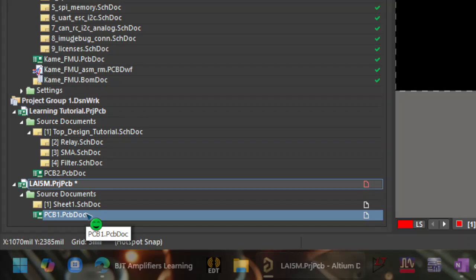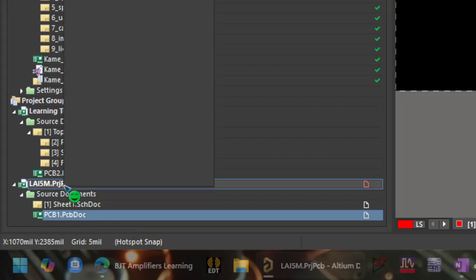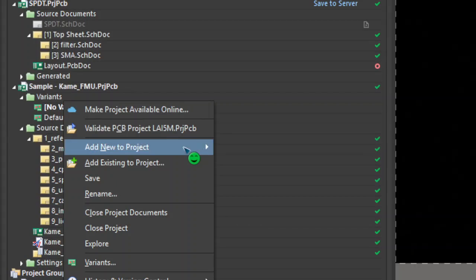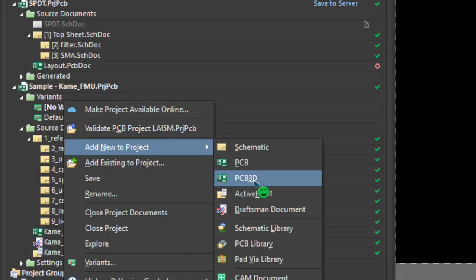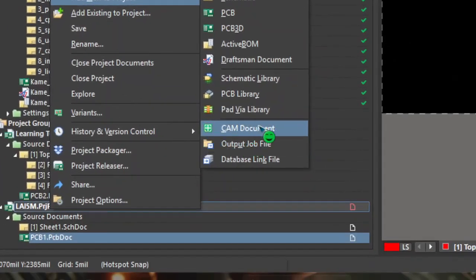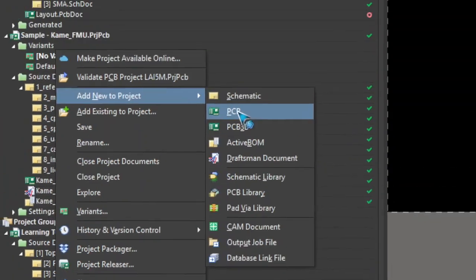So you can rename them based on your preferences, and you can also add a lot of different things, whatever you need. You can also have a 3D model of your PCB. You can add an active BOM, which is basically your bill of materials, and you can do a draftsman document, which is for your fabricator. And you can create a PCB library and a lot of other things. And CAM document is one of the most useful for me because you can create ODB and others. We shouldn't talk about it right now, but these files are very important based on what you need.